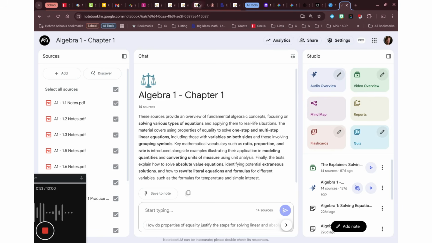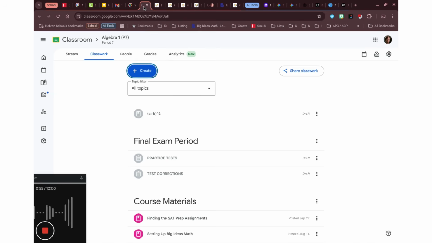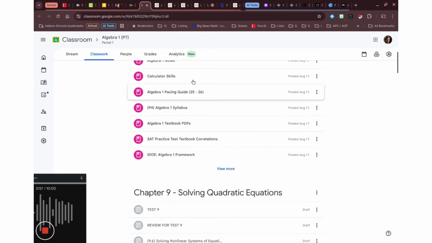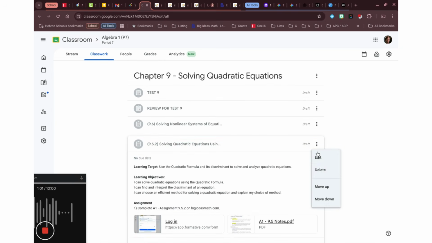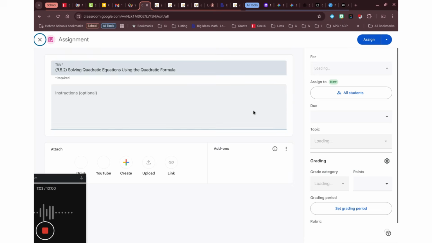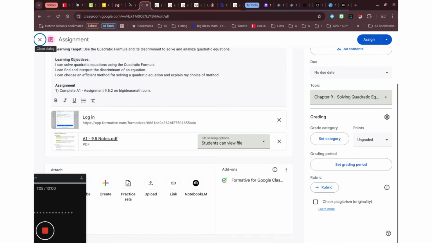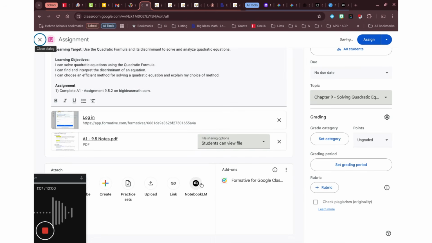And then earlier this week, I noticed as I was working on creating an assignment in Google Classroom that you can now add a notebook from NotebookLM. And there's actually a couple of different ways to do this. You can do this directly within this assignment. It just shows up as one of these tiles down here.